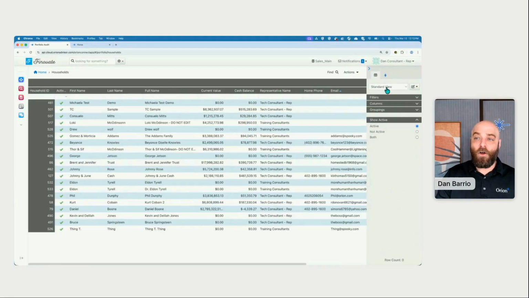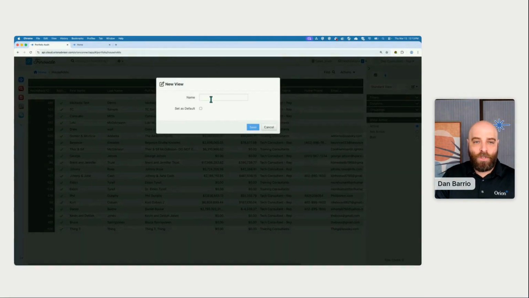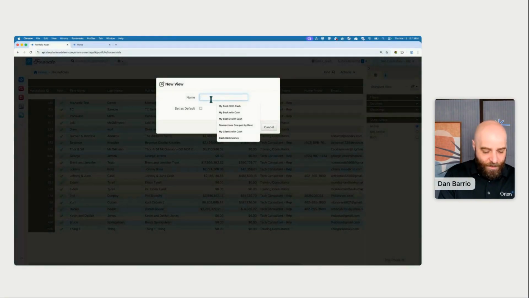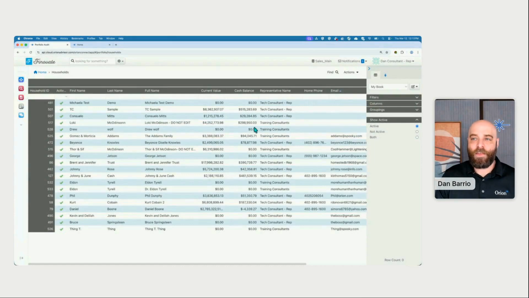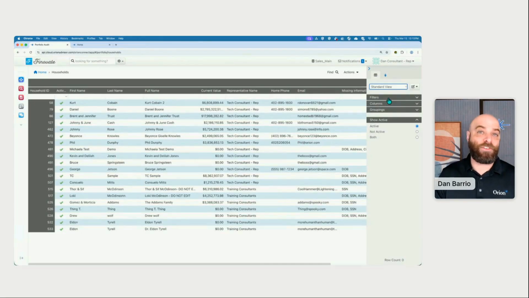I can now click here in the upper right, see where it says standard view. This is the view that I've been looking at and customizing. I want to save this as a brand new view, so I'm going to click on the pencil icon in the upper right, and I'm going to click on Save as New View. So let's call this my book, and click Save to save this. So now I have a custom view called My Book, and I can switch between this and any other custom views I've created, or that standard view that I started out with.